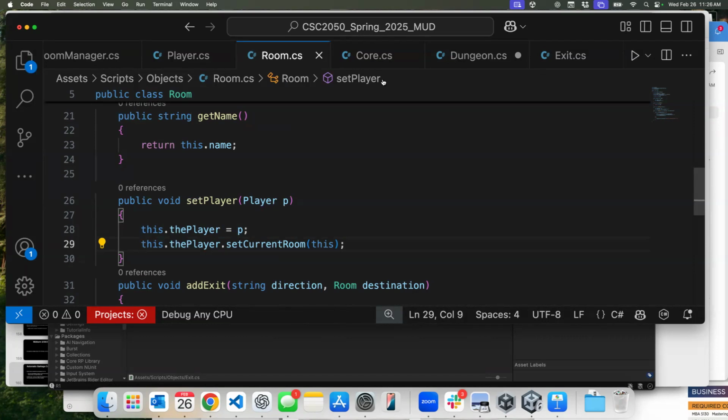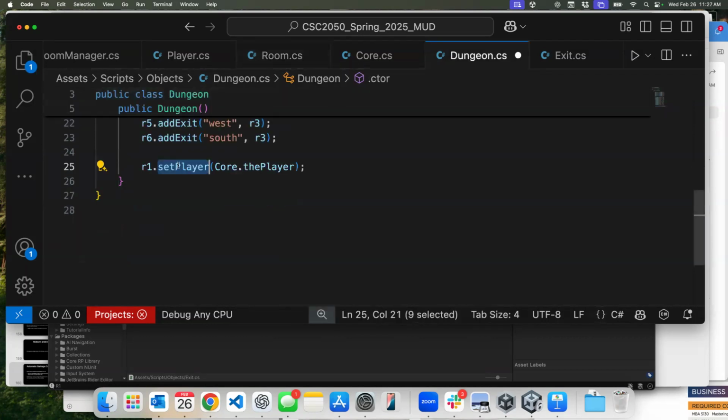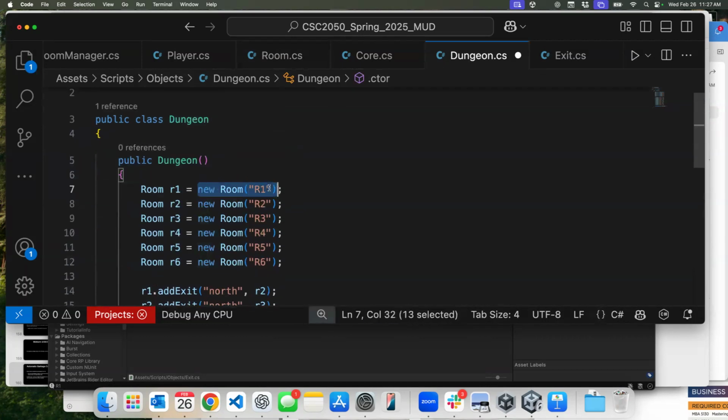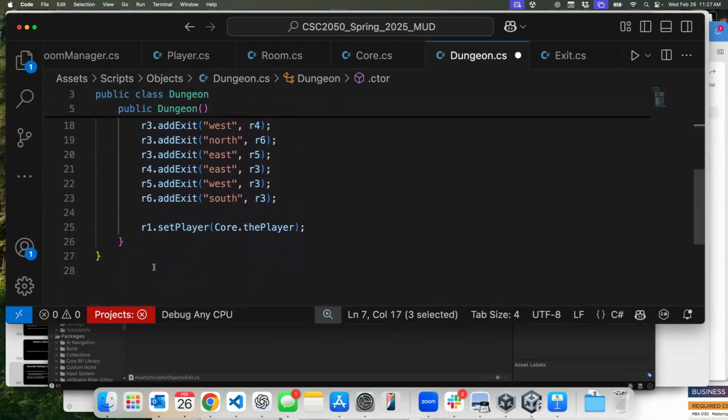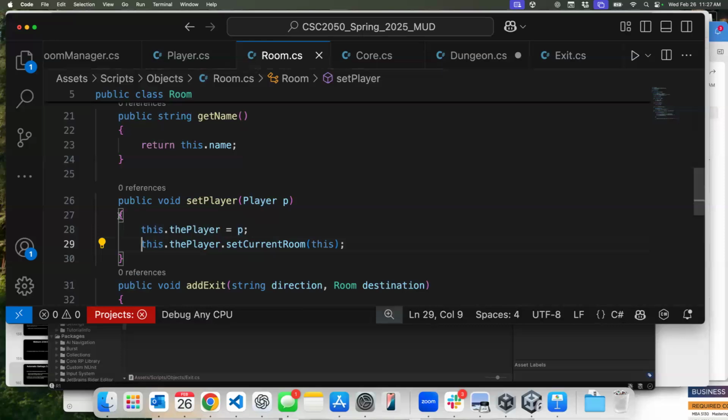Because as of right now, if we do the count, this memory address currently has a pointer counter of 1. R1 points to it. Still a pointer counter of 1. R1.setPlayer, we go into our room. R1 now remembers the player, but R1 still has a pointer count of 1, the memory address associated with it.